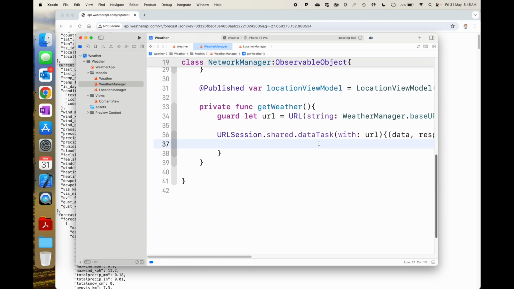Okay, so let's check for data first. So guard let data equals data. So check if there is data there or not. Otherwise, we're going to return. We're not going to do anything. That's the first thing. We're going to try a do try catch.